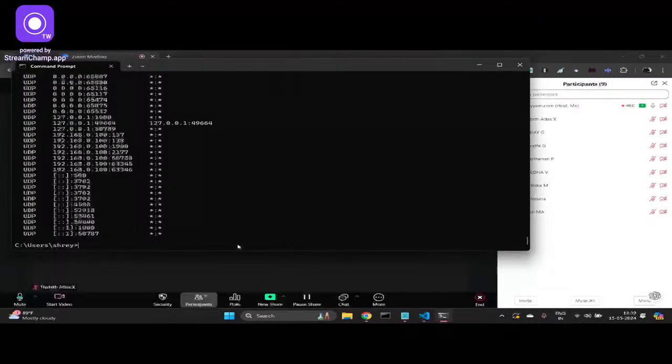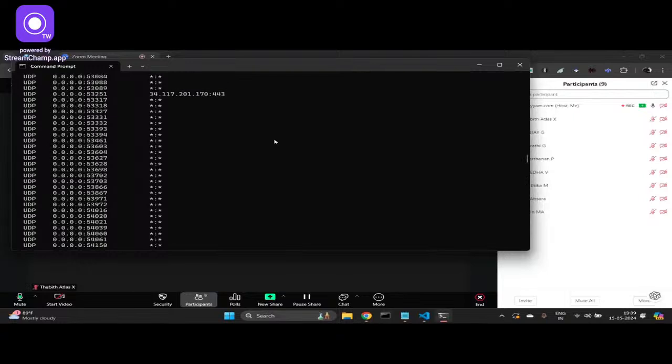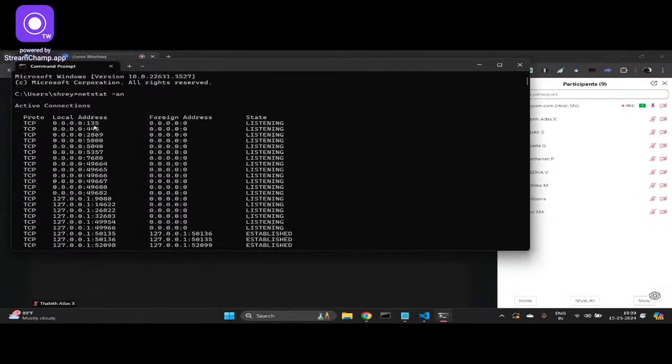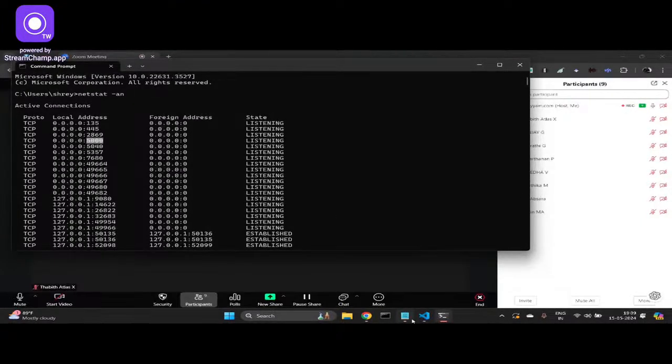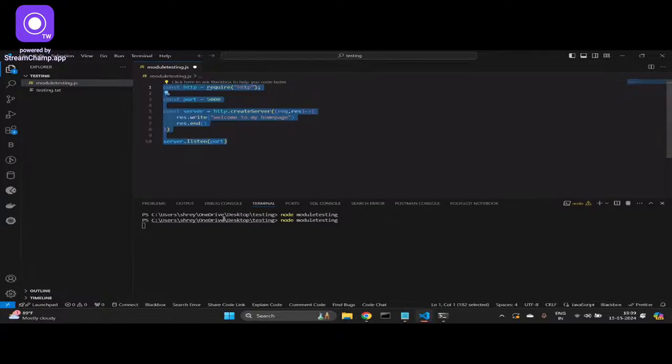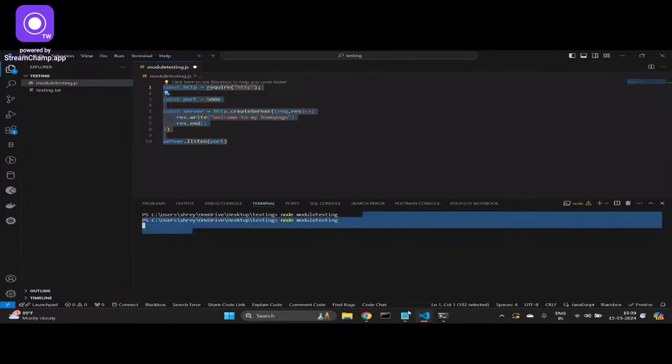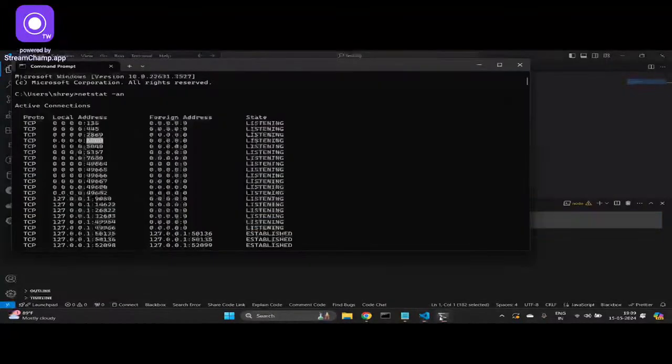Now, if you open your command prompt and run netstat, you will see all the ports that are running inside your system. It can start from zero to a lot of things. Now we'll be using port 5000. The server has already started and is running. That is why it is showing me port 5000 here.